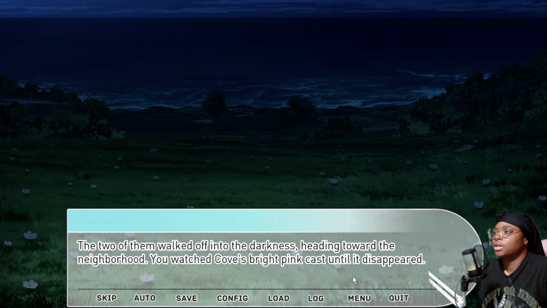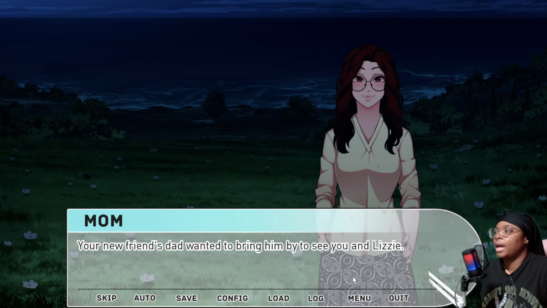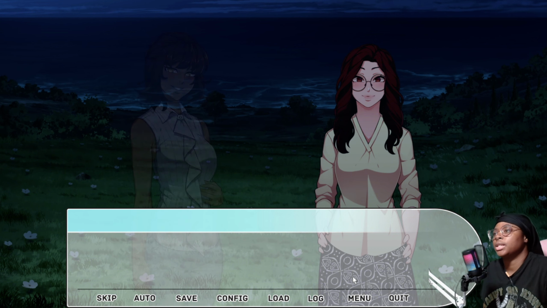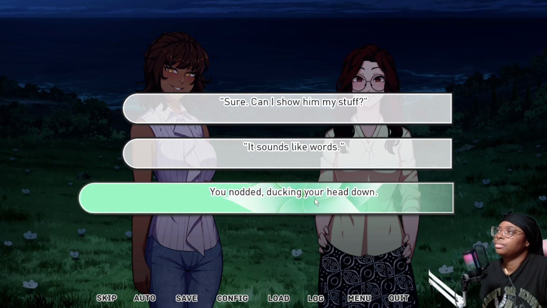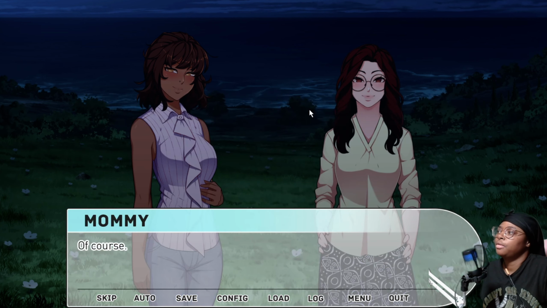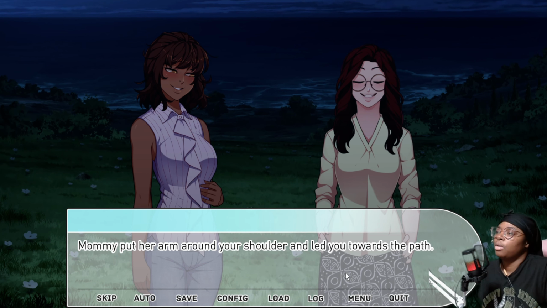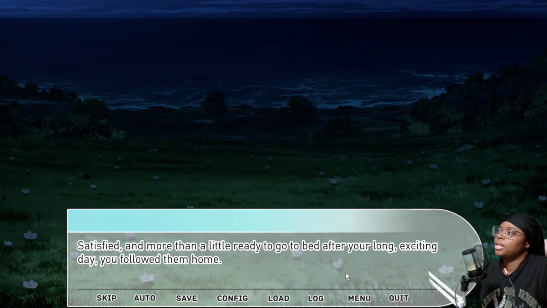The two of them walked off into the darkness, heading towards the neighborhood. You watched Cove's bright pink cast until it disappeared. Tell you what, we'll have a proper play date tomorrow, okay? Your new friend's dad wanted to bring him by to see you and Lizzie. How does that sound? Sure. Sure, I can show him my stuff. Of course. Both your moms laughed, the sound overlapping into a warm, familiar chorus. Mom put her arm around your shoulder and led you towards the path. Satisfied and more than a little ready to go to bed after your long, exciting day, you followed them home.